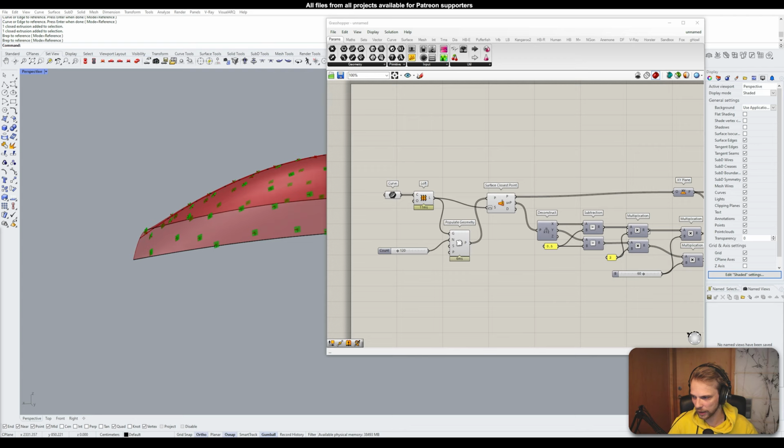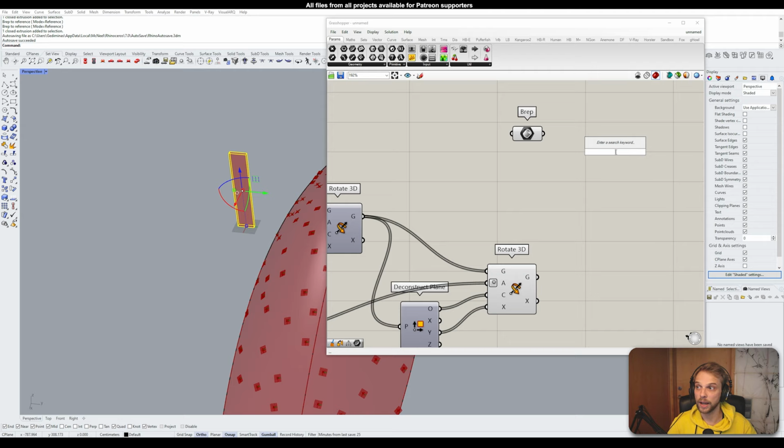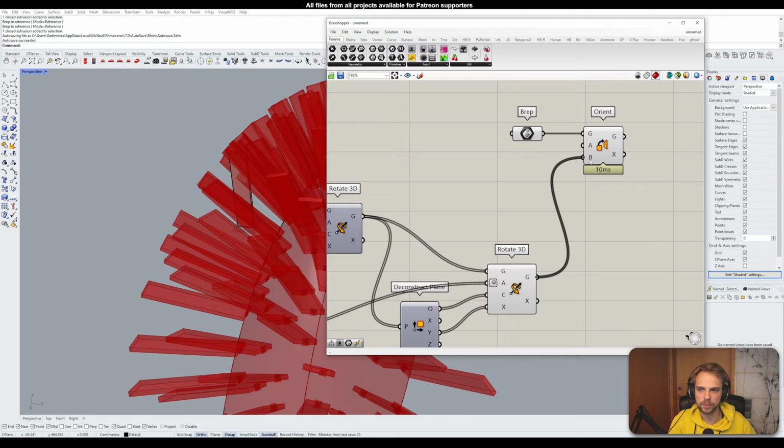So I'm just going to use the B-Rep component right here. I'm going to reference the box into my B-Rep component, like that. The element, sorry. I'll use Orient. B-Rep connects to the geometry input. By default, A is set to world XY, so we don't need to connect anything to A. And for B, we use the rotated planes. Bam, we have a hedgehog, right?